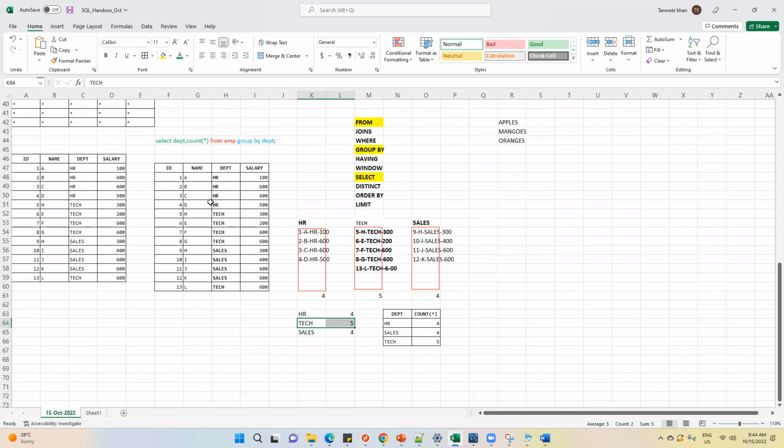Now if you see, it is nothing but your daily life activity, right? If you have to count all these things, apples, mangoes, oranges, you will segregate them in different buckets and you will count them, right? Same thing I've done. You asked me how many employees are there in the HR department. I created a bucket of HR. I put all these HR records in this and I counted it. Any question?